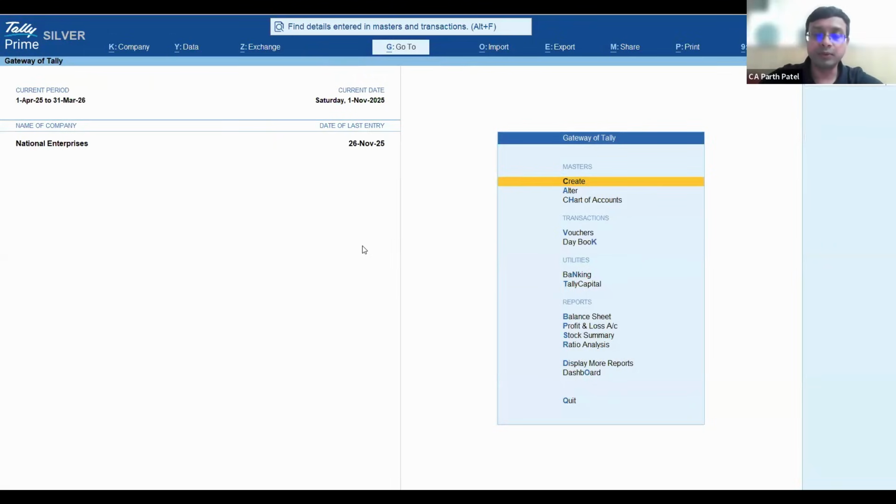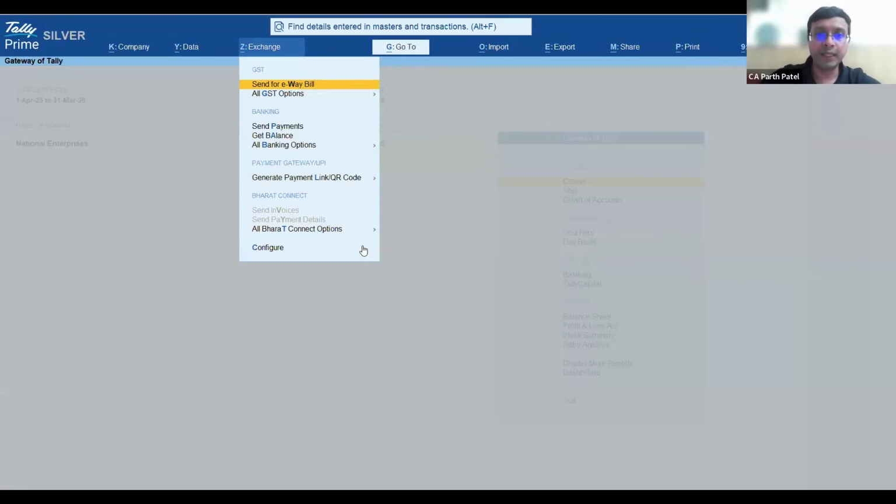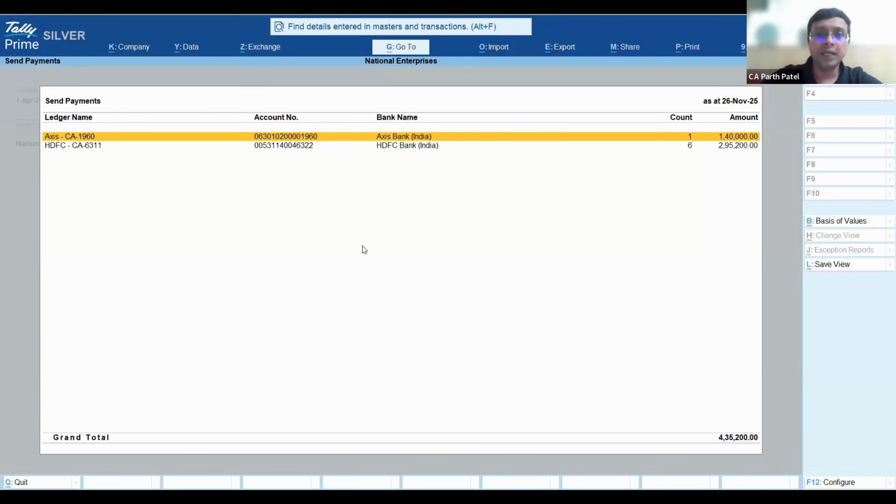Now I need to send this payment transaction to my bank account which is connected, correct? So in this case, I'll go to the exchange menu. In the exchange menu, I can click on send payments. In send payments, now we want to make payment through Axis Bank. So I'll select the Axis Bank.